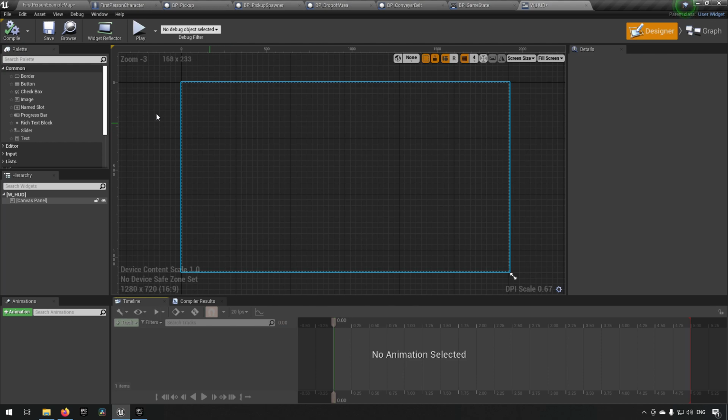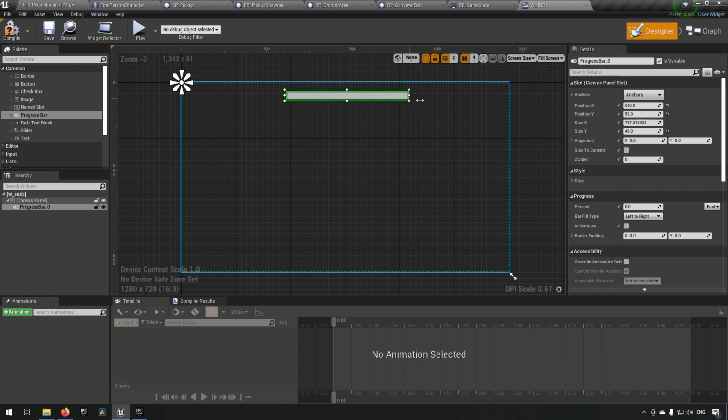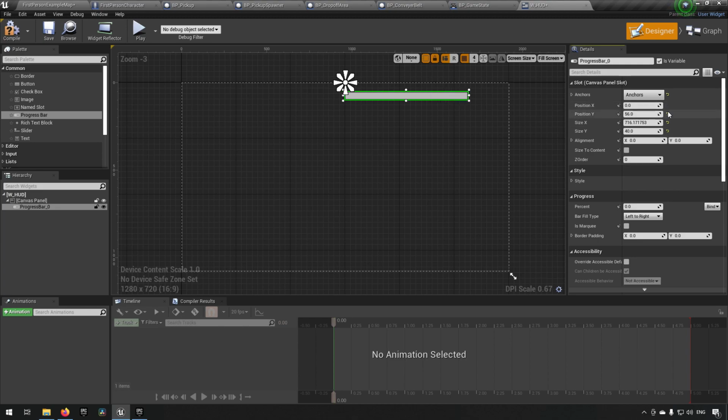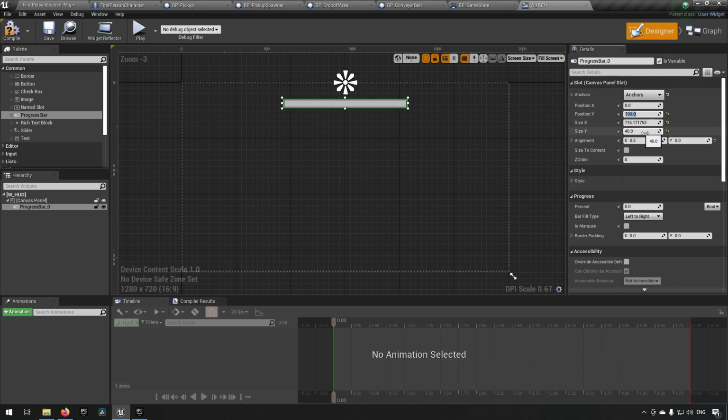So this will represent our user interface for now. And for a timer, we could use a progress bar. So we'll make this a bit larger. We will anchor it to the top middle. We will reset the position of X and Y. We will set the alignment to 0.5. And then we can move it slightly downwards, so it's a little bit further from the edge. Let's go to maybe 100. That seems okay.